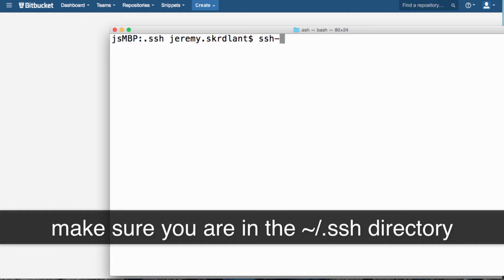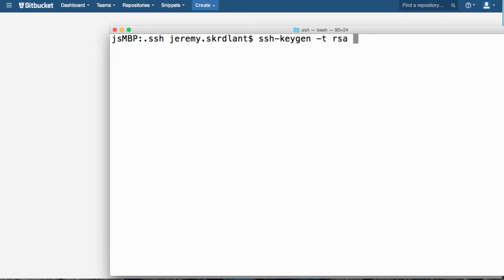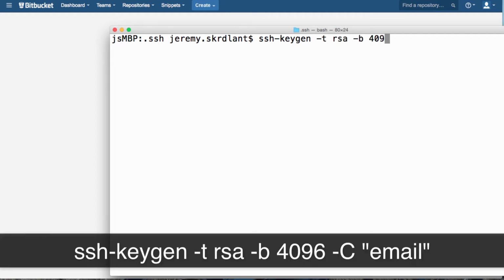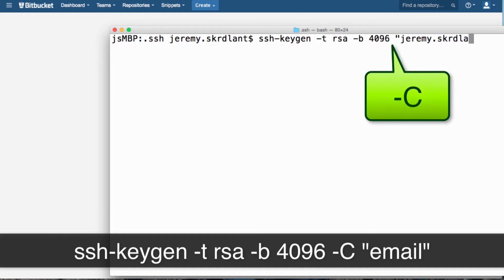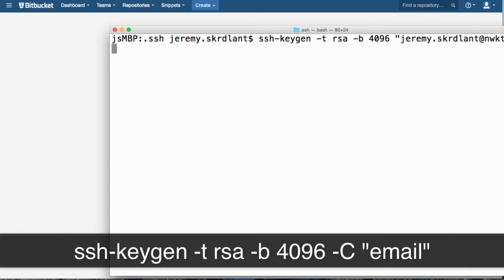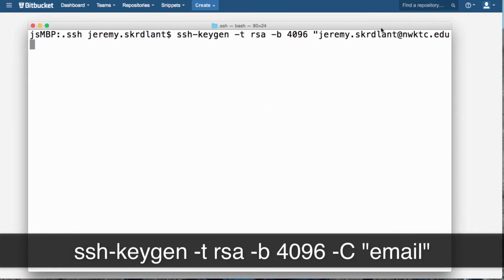So ssh-keygen -t rsa -b 4096, and then my email address. And make sure you put in your own information.